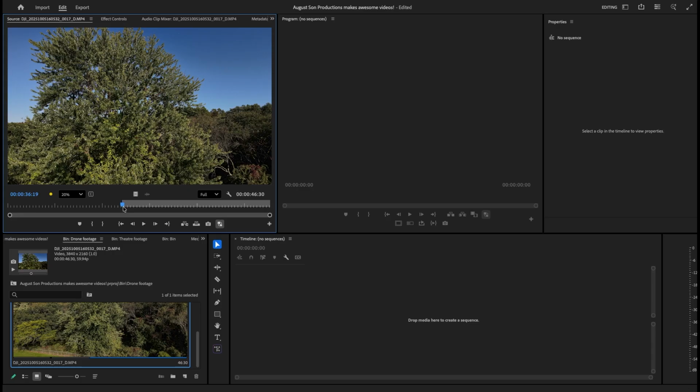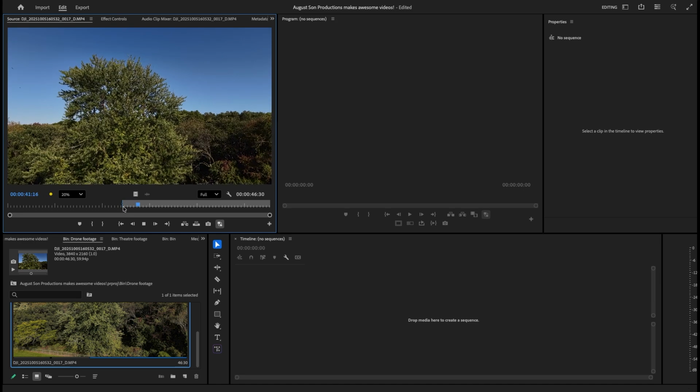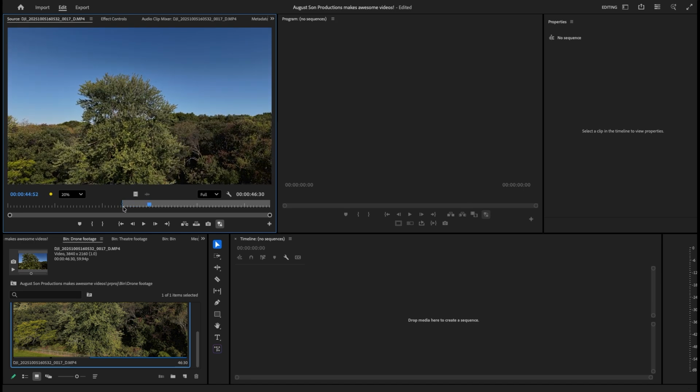And then press the spacebar to play through, L to make it go a little bit faster, and then K to pause. And let's say we want to end it right there. So I'm going to click on the O key for the out point. And you could do different things to bring it onto the timeline.